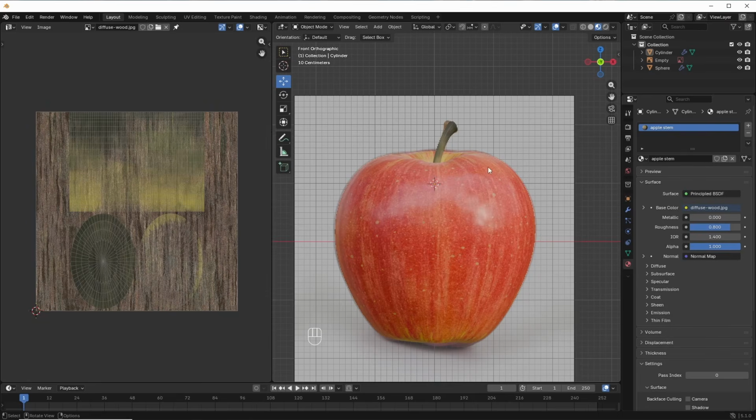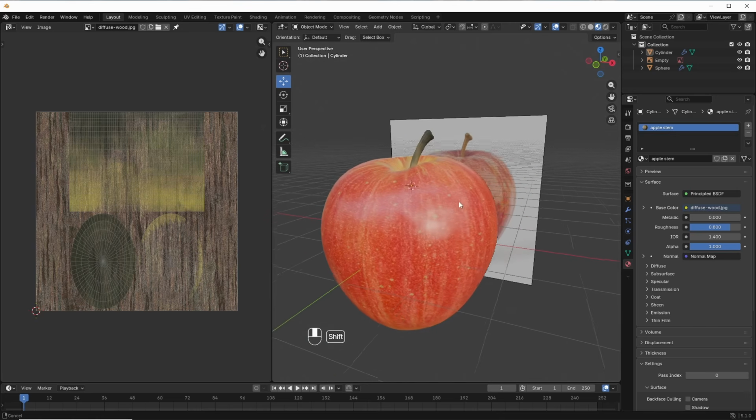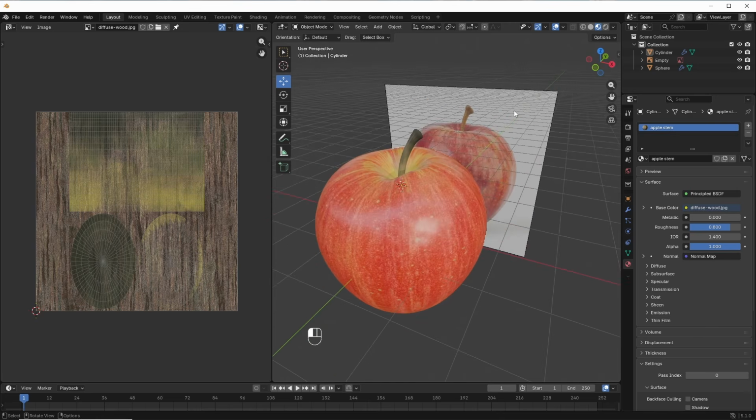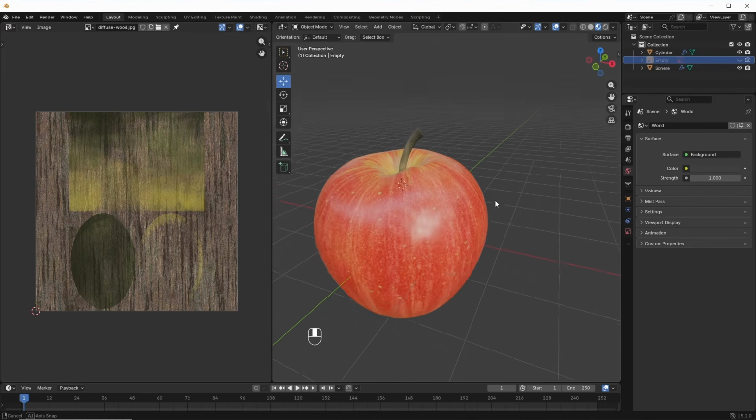With modeling and texturing done, it's time to move on to rendering. First things first, we want to hide some objects in the scene that we won't need anymore. We start with the reference image. Select the image and hide it in the scene collection at the top right. Make sure to hide it both in the viewport and in the render, otherwise it will show up in the final render.